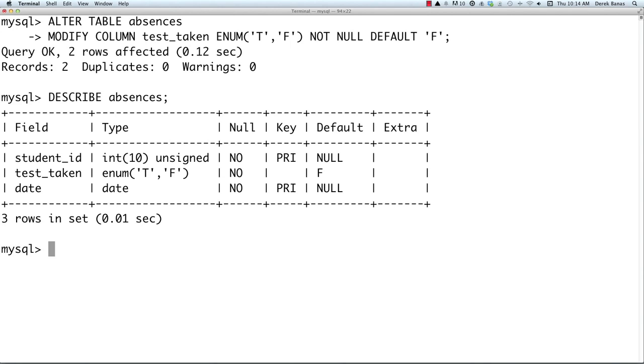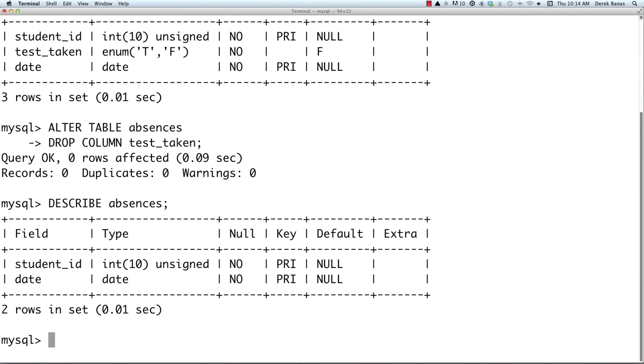And then let's say that we come in here and we say, you know what, let's not have that at all. As you can probably tell, I'm just messing around here. And we decide that we don't even want test taken in there. We can go alter table, absences, and drop column is going to allow us to delete a column, and test taken will be deleted, and there you can see it has been.